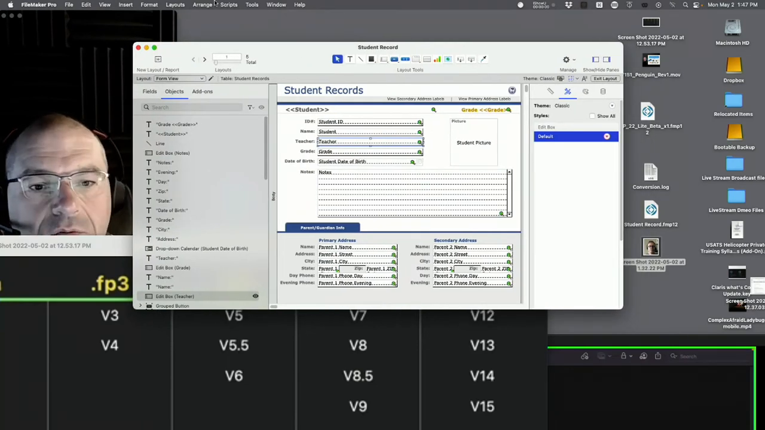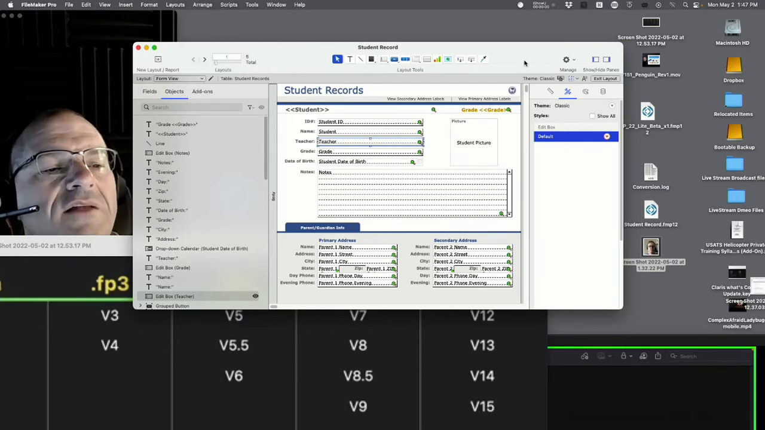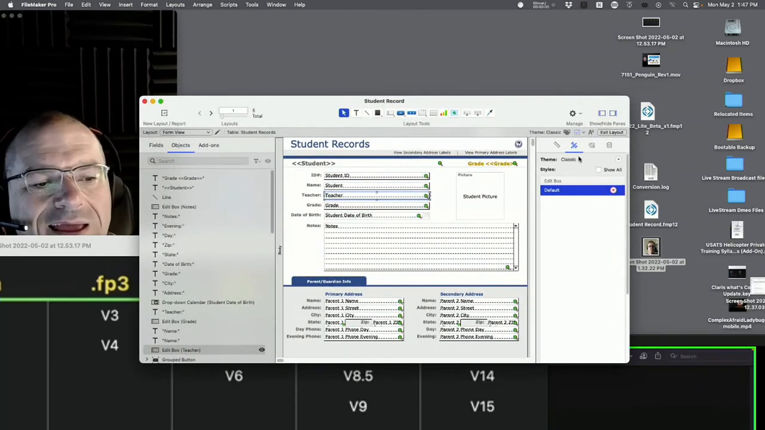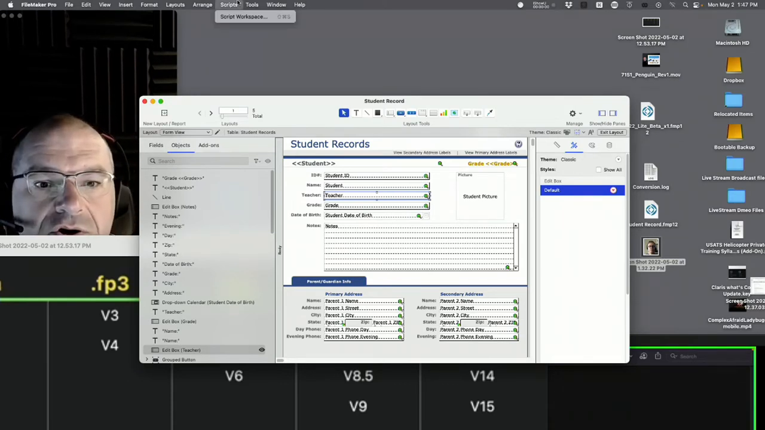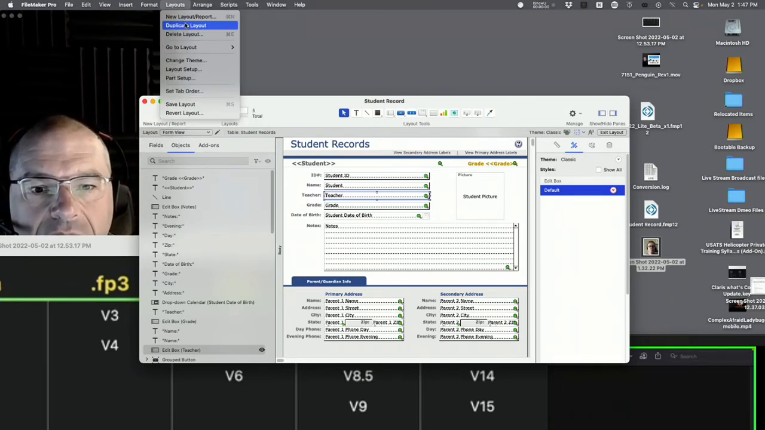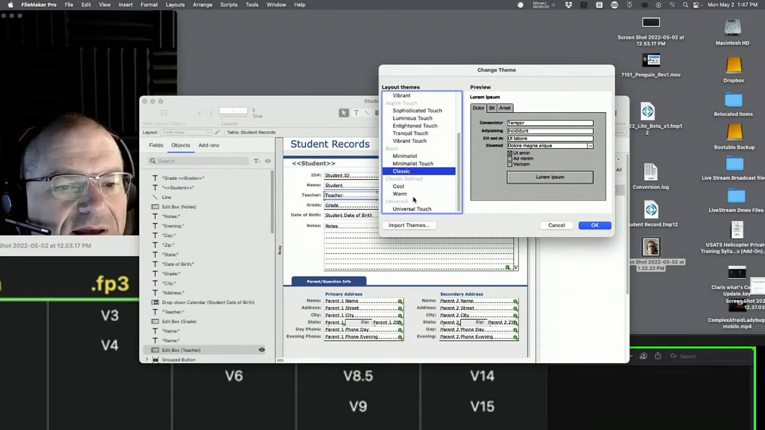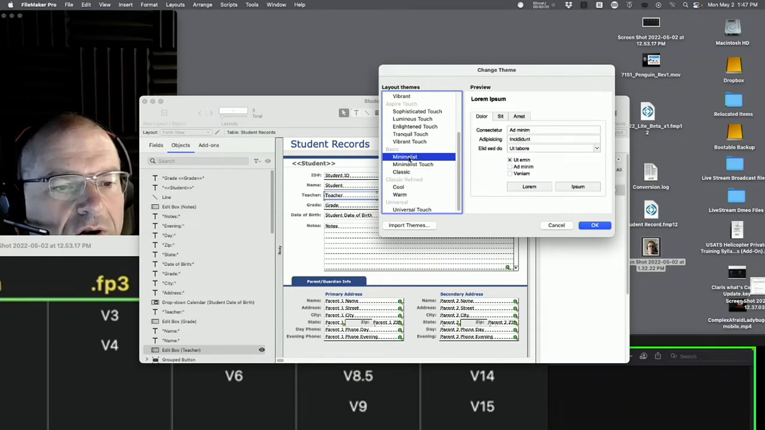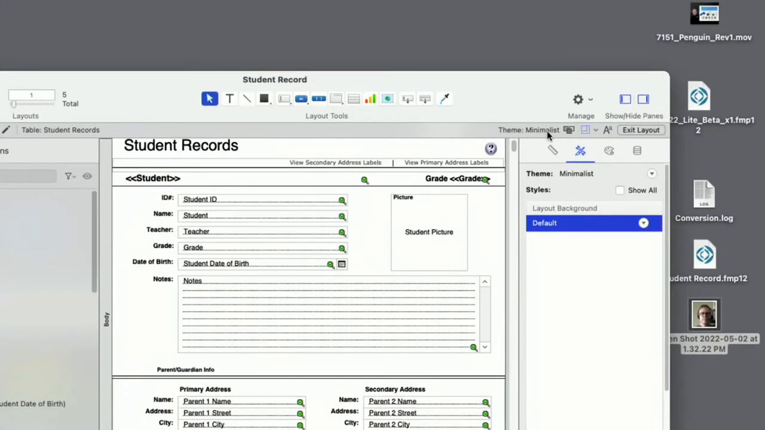It's still classic right here, but if I go to... Let's go through this a second. So what Todd's saying is there was some sort of change where you can't get classic anymore, except I just did this, and it's here. So the question is, if I go to Layout, Change Theme... Yeah, it shows up in the list, but you can't touch it. What if I change to minimalist? Okay, now it's on minimalist up here.